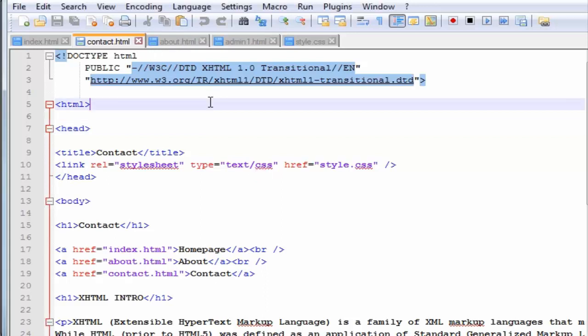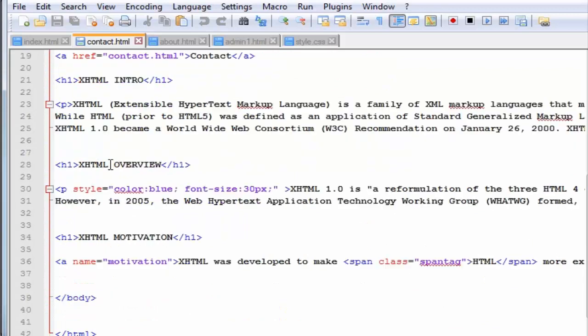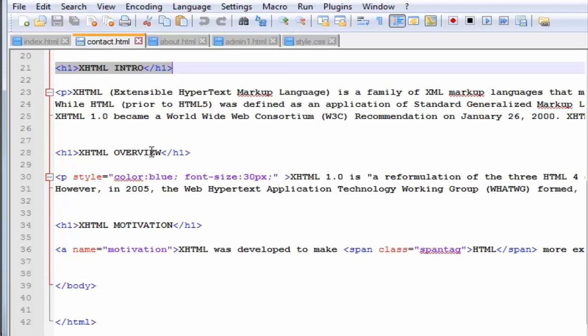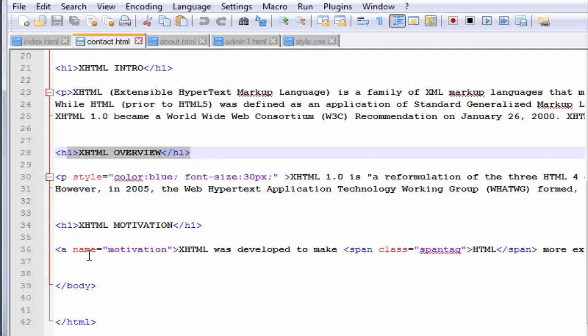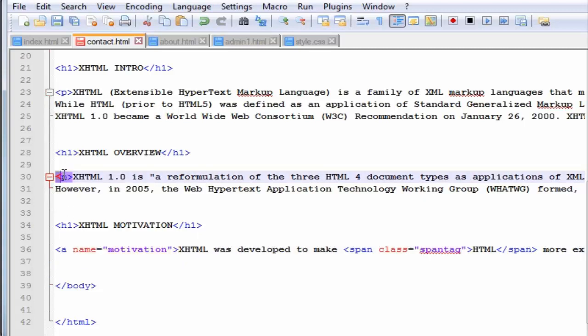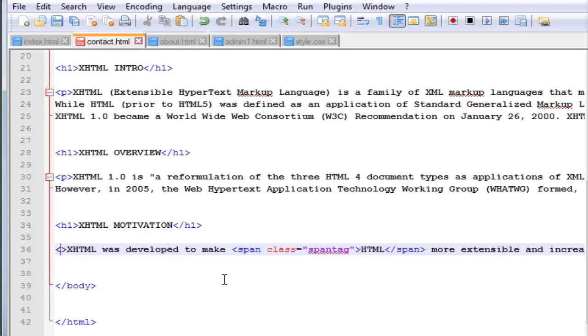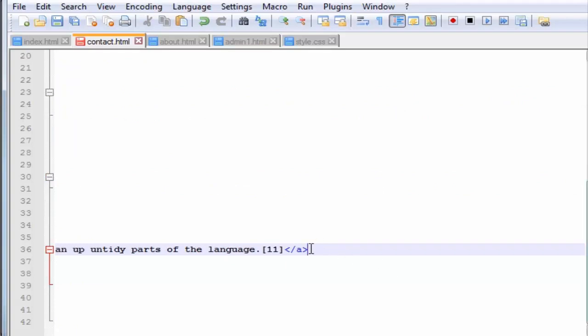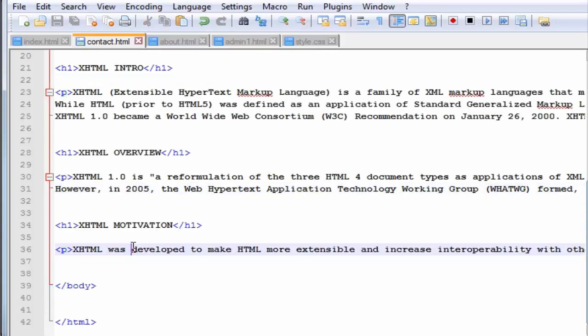In contact.html we have three paragraphs: the XHTML intro paragraph, the XHTML overview paragraph, and then the XHTML motivation. Let me just delete this style here. Let's leave only the p tag, and in the third paragraph let's also take this out and put a p tag here. We can take this span tag out. And at the end here, let's type P. Save this. So now we have three different paragraphs.